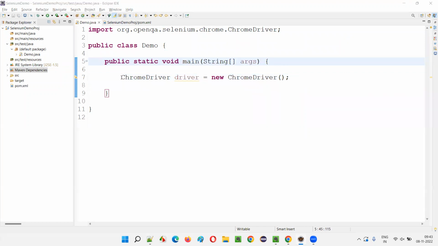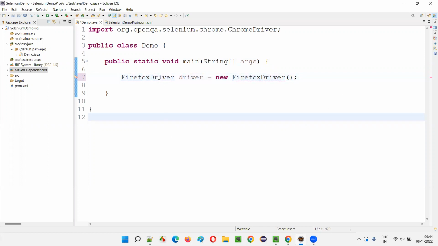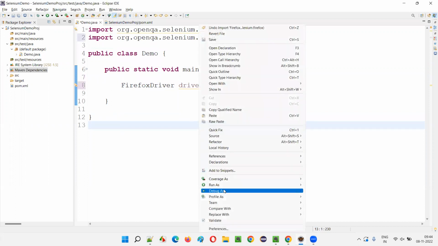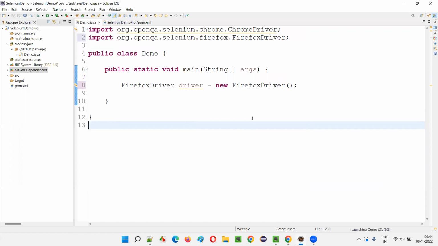Okay, let me also try with Firefox driver and see what's happening. Chrome driver is working without the driver.exe, but let's try that because this is the latest version I have not used. Firefox driver is equal to new Firefox driver. Hover the mouse on this Firefox driver, import it from the Selenium library, right click, run as Java application. Let's see what's happening now.